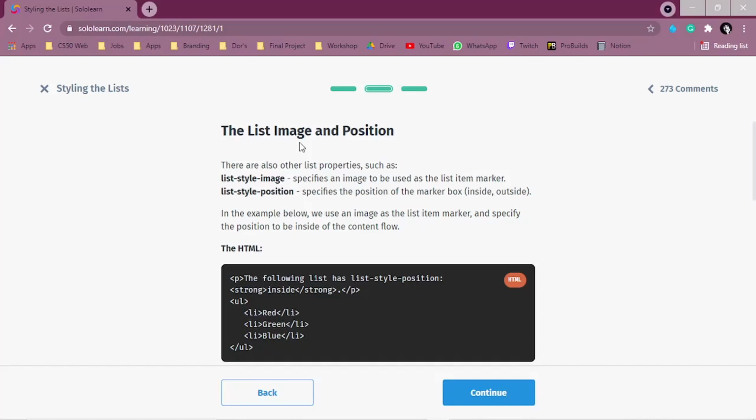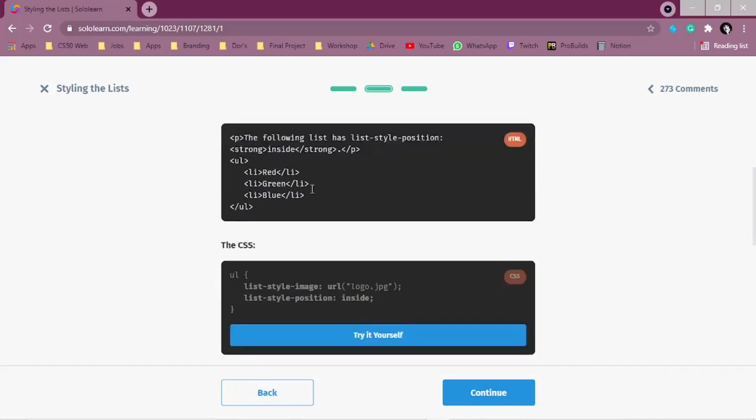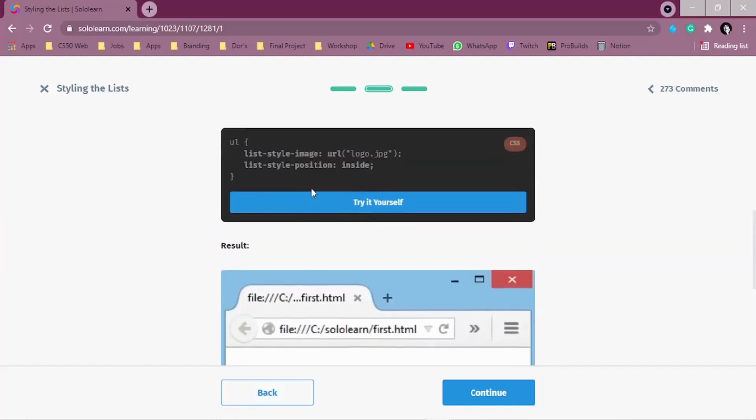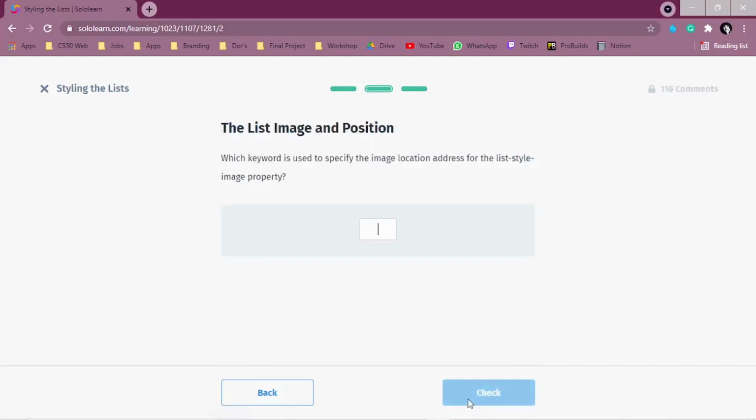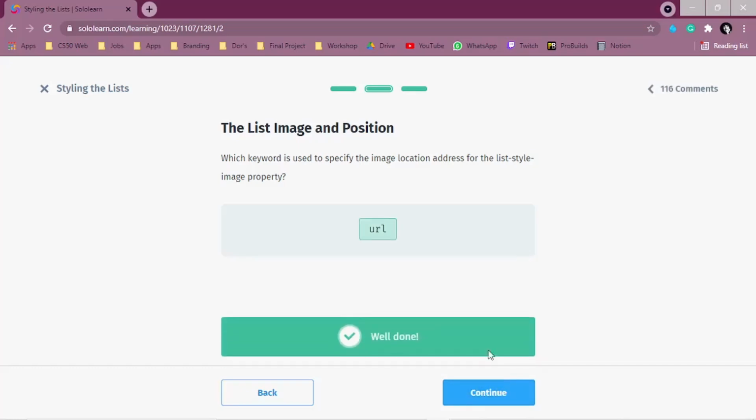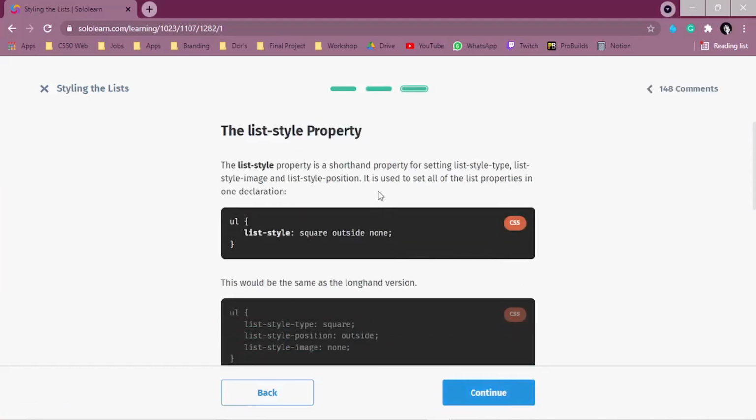So which keyword is used to specify the image location address for the list? So we can use inside, let me see, URL, to give the location of the image, okay, like the background image. The list style property is a shorthand property for setting list style type, list style image, and list style position. It is used to set all the list properties in one declaration.